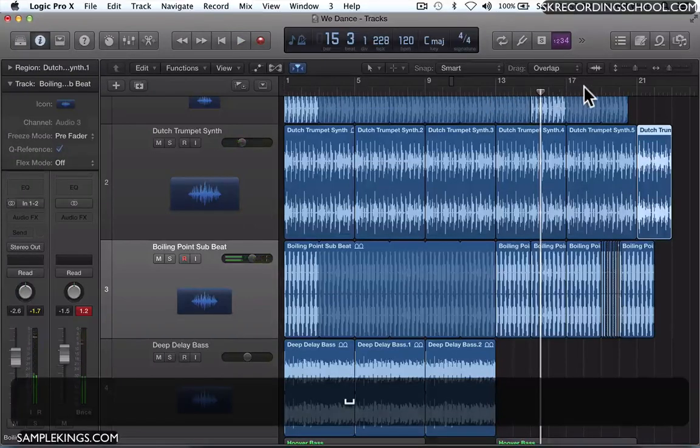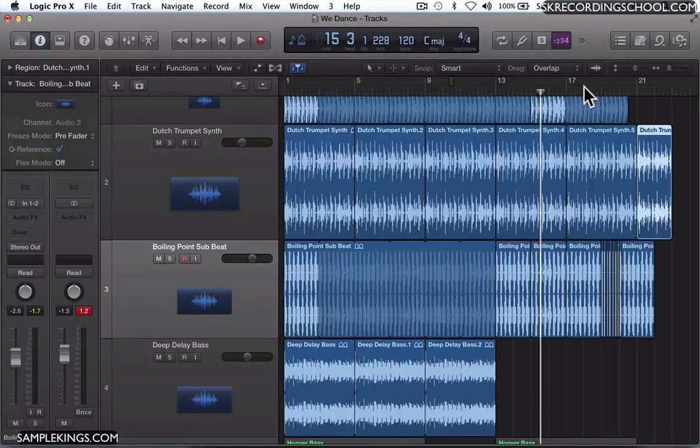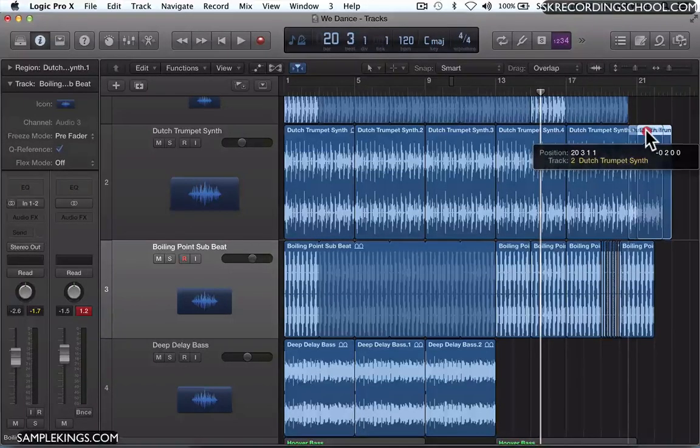Okay, cool. So look, this next lesson is all about using drag. Now you'll see the drag option right here, and there are several options. There's overlap, and then there's no overlap, and then there's crossfade, which says X fade right there. So here, if I overlap, that means I can go on top of this region. I just overlap it right on top of that.